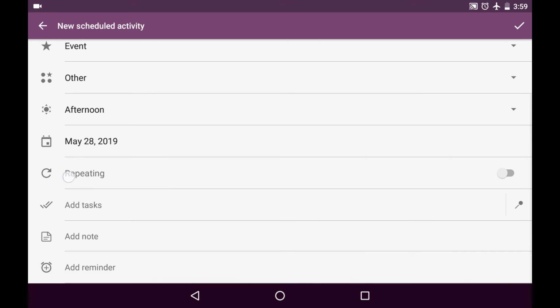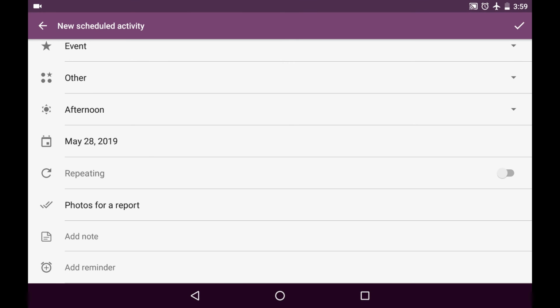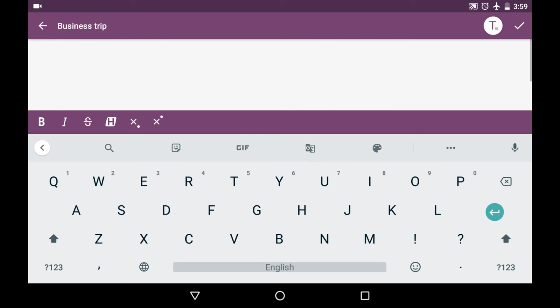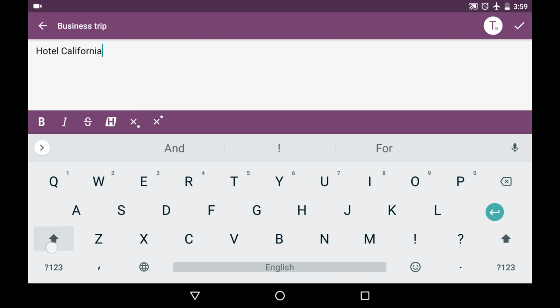It won't be repeated. I am able to add some tasks there. Like, I would like to add photos for the report. I would like to remind myself. And I will add some note. For instance, I can write the name of the hotel like this, and the flight number if I would like.